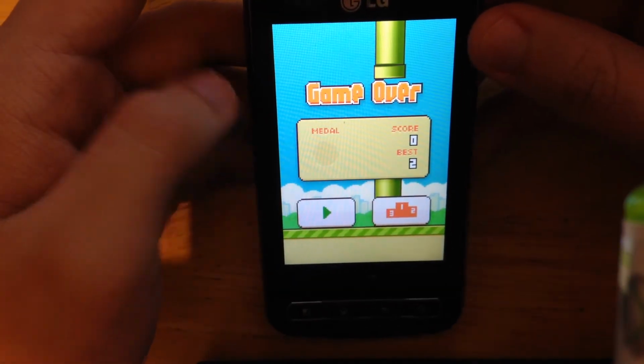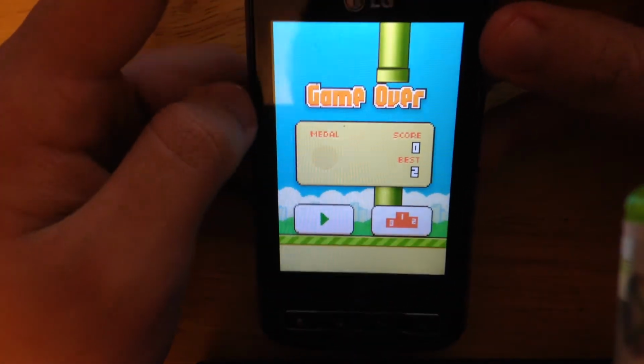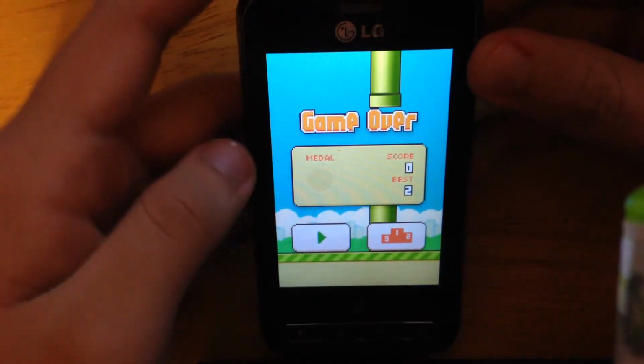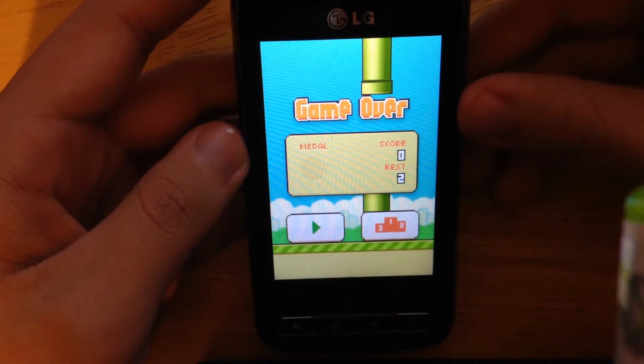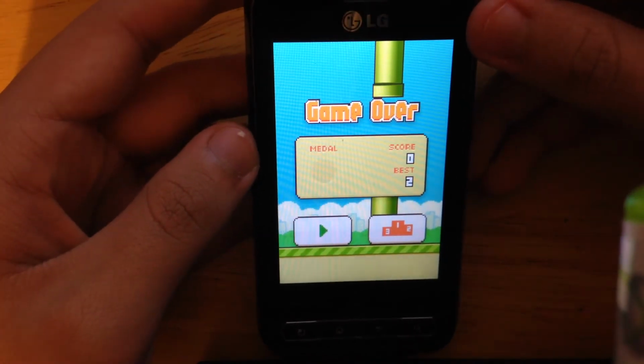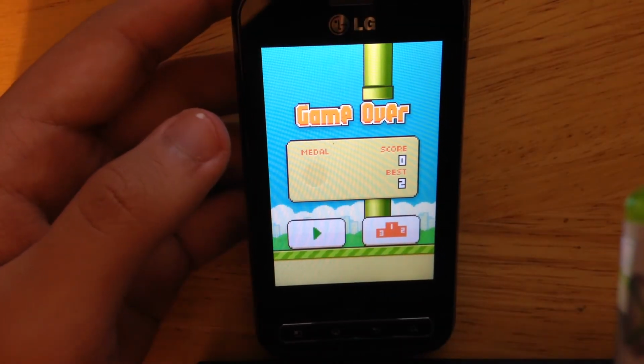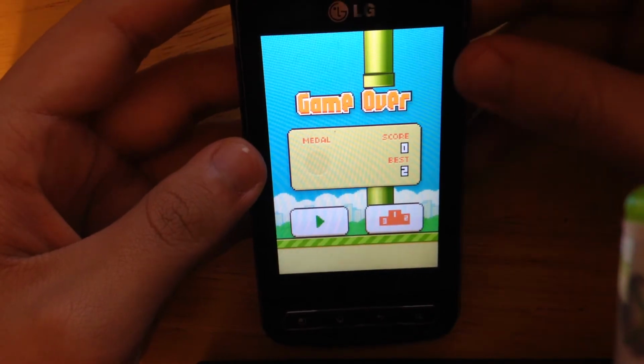I've seen a ton of crazy people on eBay selling it for like $900 for a phone, and people are actually bidding on it. There's like over 100 people bidding on it. I didn't know Flappy Bird was that big of a deal to them.